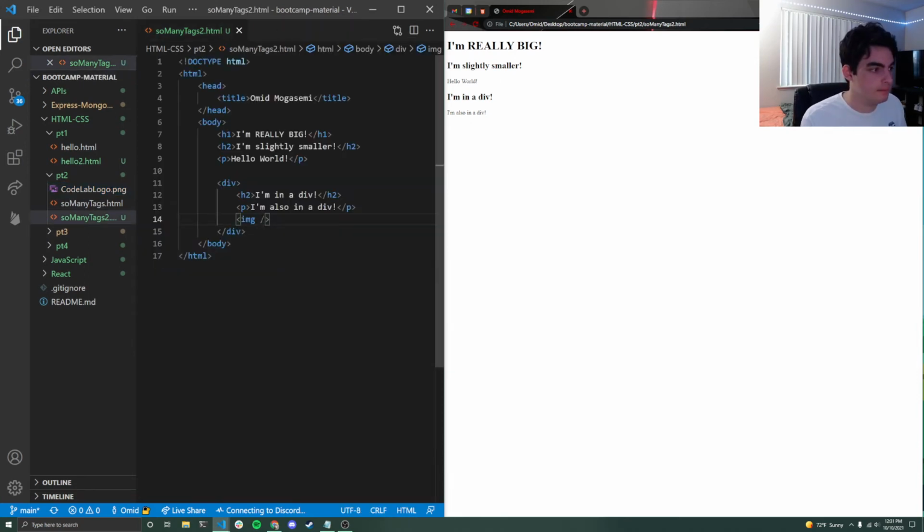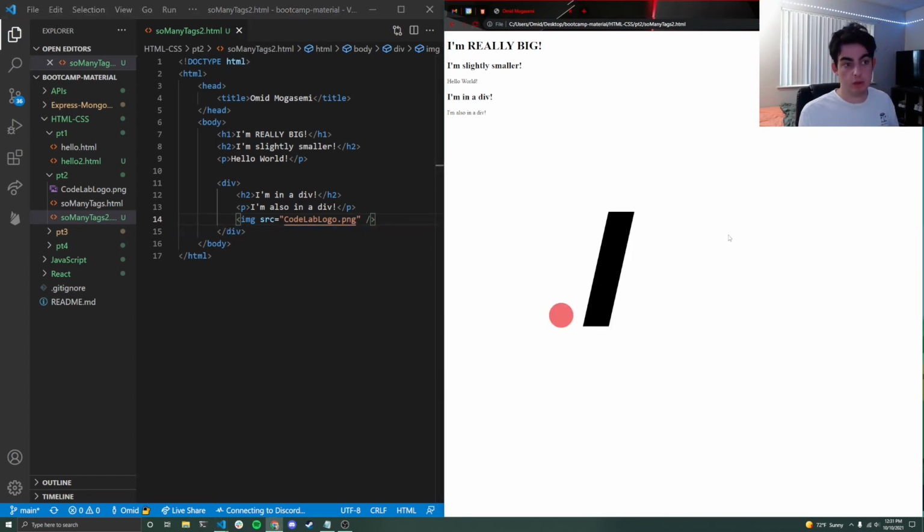Either way works fine. And then you can just do src, which is short for source. So like, hey, where is this image coming from? Where should I be getting it from? And then you can put either the URL right inside of here or just the file name, so codelablogo.png. And now there is my Codelab logo.